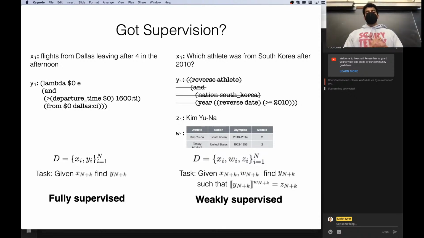So our task here is, given the question and given the context table, we want to find a logical form such that when we execute the logical form over W, it gives us our answer Z. So this is the weakly supervised task. You'll note that in the fully supervised setting, I don't even need an answer, right? Because if I have the logical form, I can just directly supervise my model to predict this. I don't need to do anything fancy.